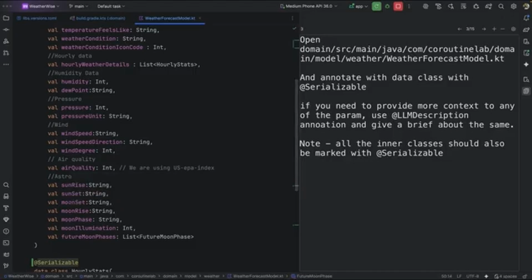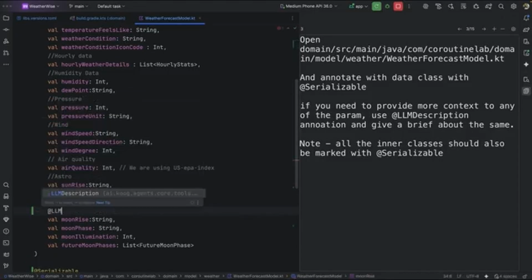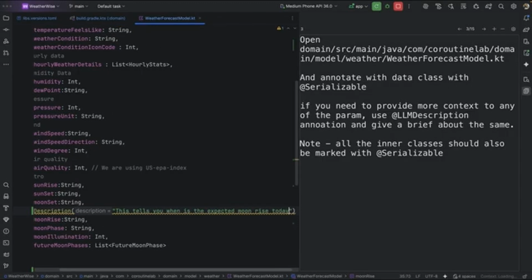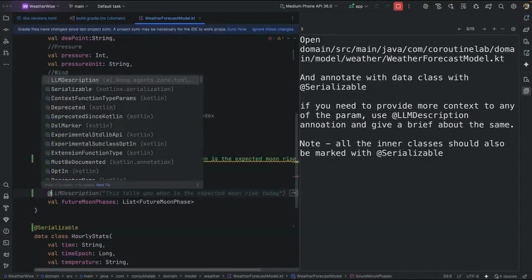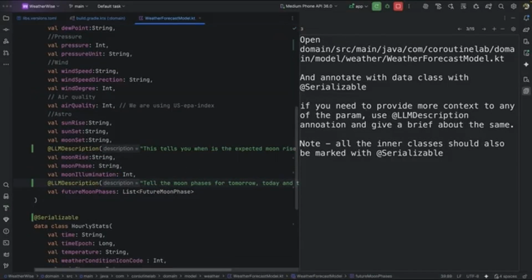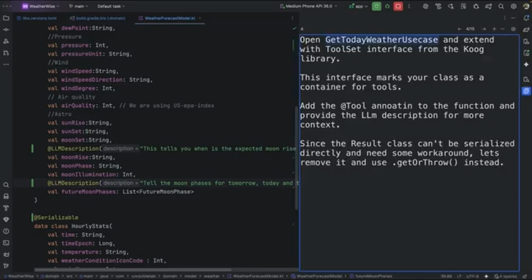Now here's where Koog gets interesting. Earlier we talked about Koog's special annotation called @LLMDescription. This is the piece that gives the agent more context about what your data actually means, instead of it just seeing a bunch of field names. So for this video, to keep things simple, we're going to start small. Add @LLMDescription to the moonrise field and the future moon phases field, and give each one a short, human-readable explanation of what that value represents. You're basically teaching the model what these properties mean, and that small bit of context goes a long way.